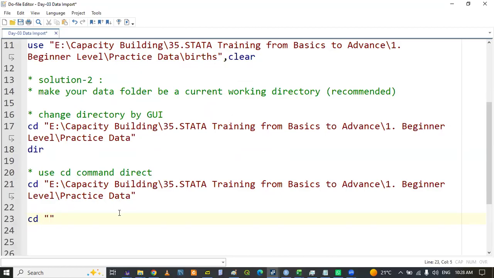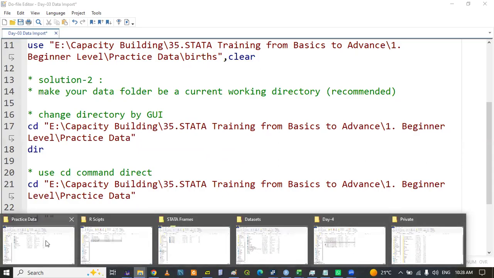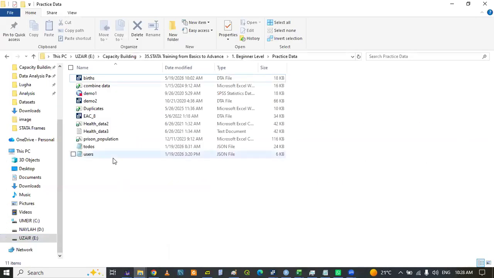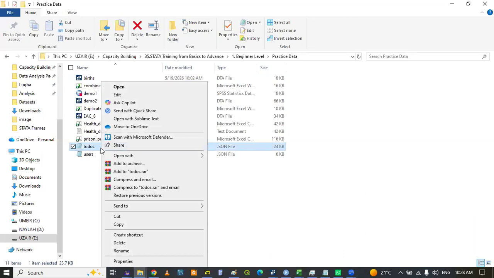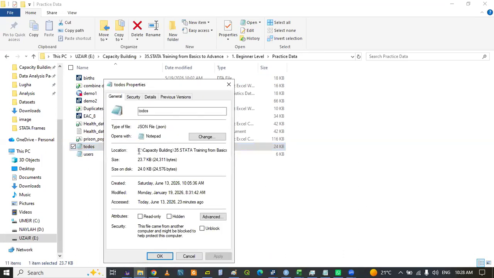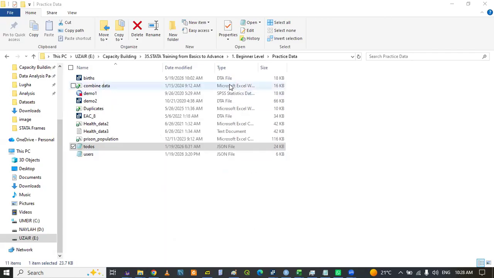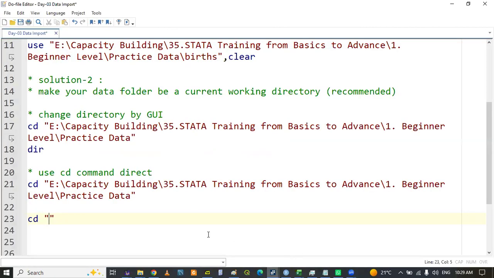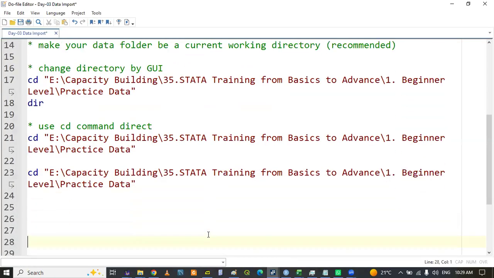But approach number two, as long as you have a single file in that particular folder, any file will do, not necessarily the one you want to import, even this one. As long as there is a file, you can right-click that particular file. You go to Properties, and you will see the complete address of that file. So you can also copy it from here. So this is the second approach for how you can obtain the address of your destination folder.